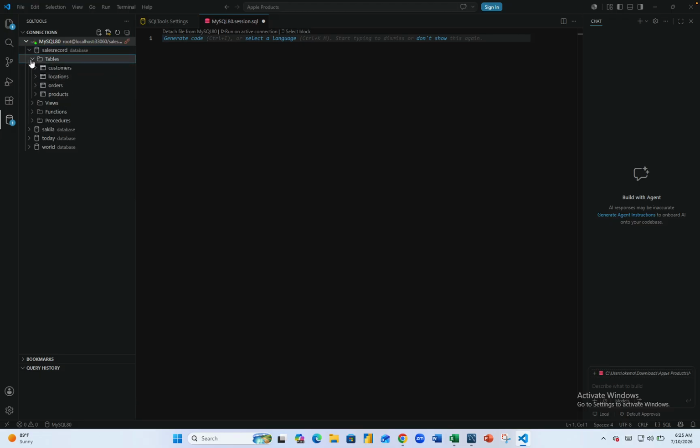If I expand any one, I'm going to see how many. I'm expanding the tables, I'm going to see the content of the tables. I can expand each of the tables and see the content, right? So these are just the content of this particular database. In this database, we have tables, views, functions, and procedures, right? In the tables, we have four different tables: the customers, the locations, orders, and products.